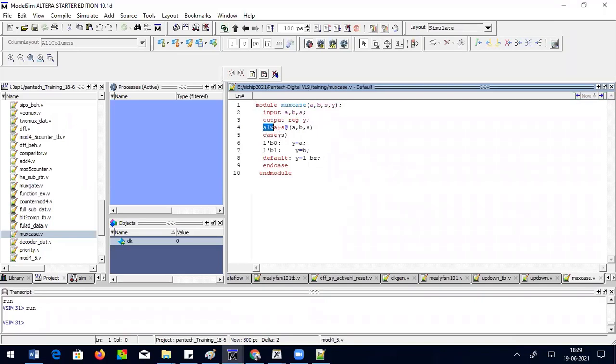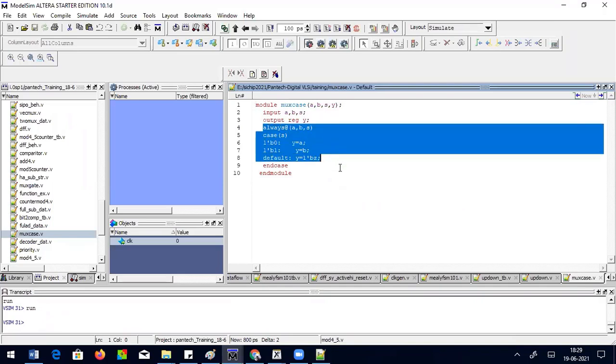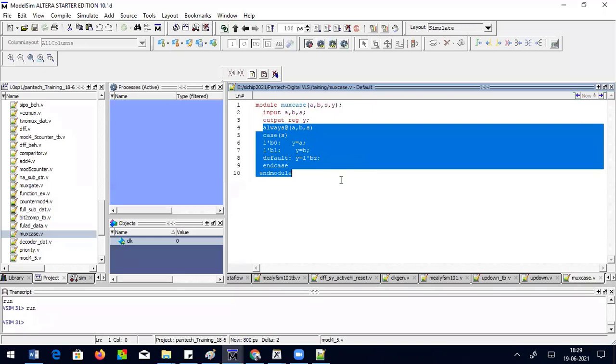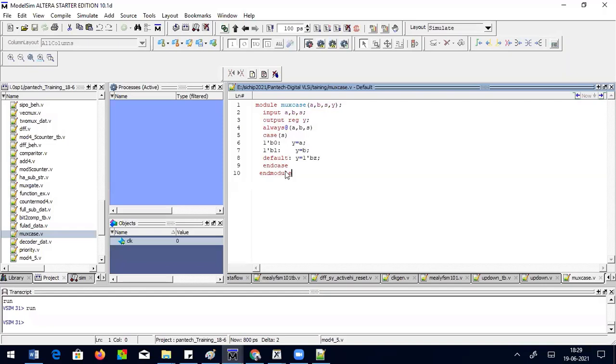Now I am simply using an always block just for defining the combo logic, so A, B, S. Got it? Inside an always block only, you can have if, else, and case, that you need to remember. So case S: if it is 1 bit 0, then assign Y equal to A. If the select line is 1, you assign Y equal to B.